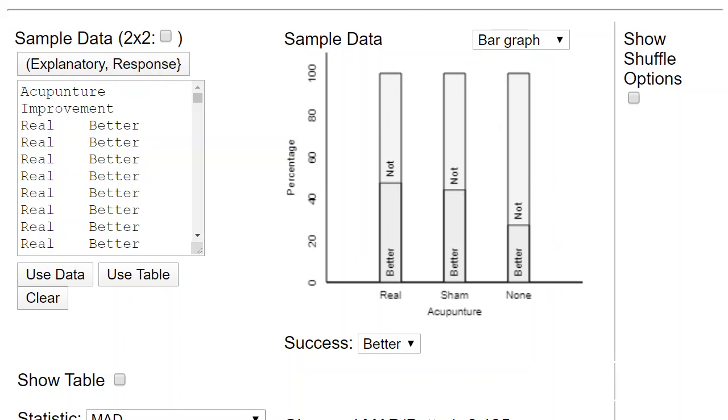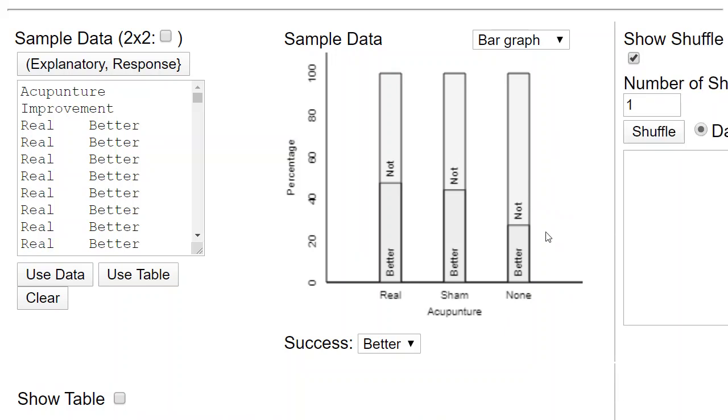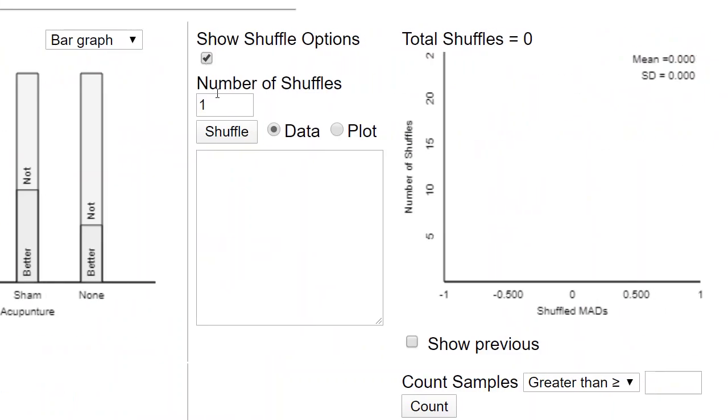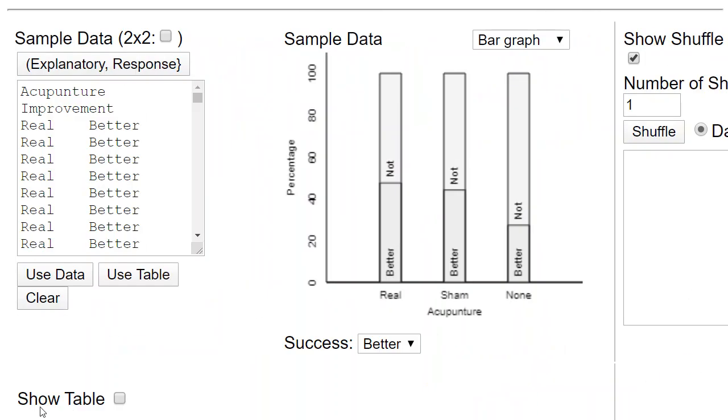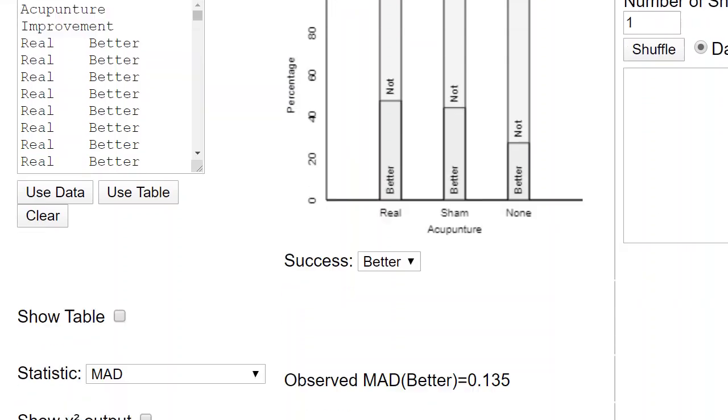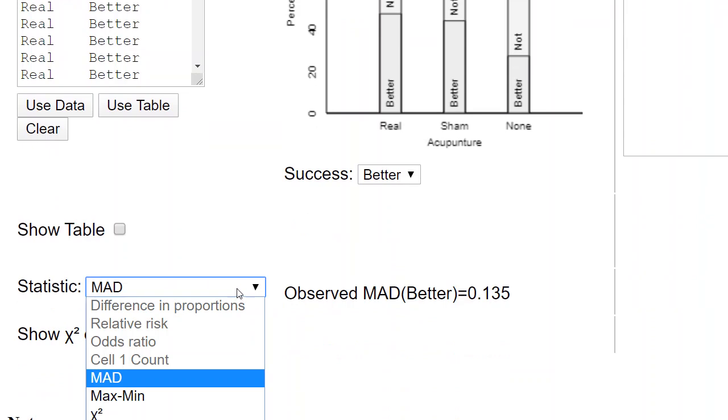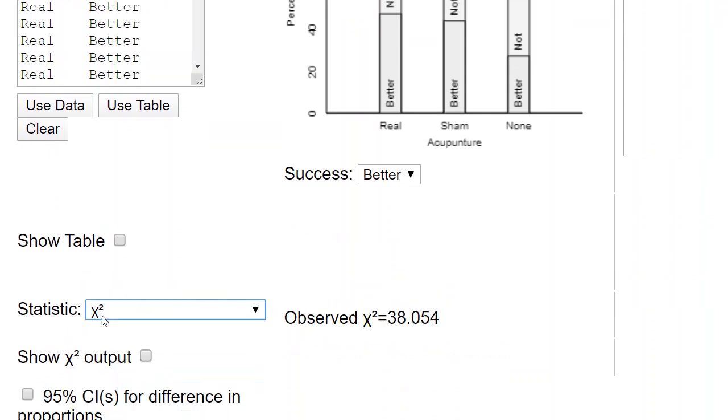And then when we do this Show Shuffle options, what that allows us to do is to simulate what would happen if we just took these 1,162 people and just randomly dealt them into two piles. Some got better, some didn't. Well, we could use the MAD statistic, but we're going to use the chi-squared statistic because that's the theory-based statistic. It computes the value of it, 38. Apparently that's how much different these are from each other, a value of 38.